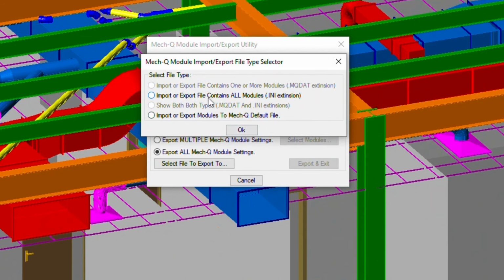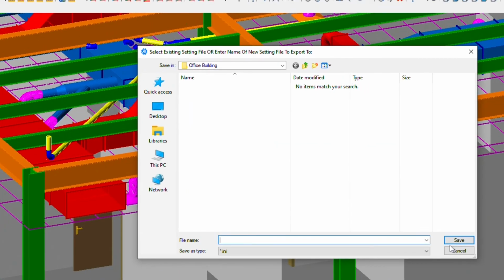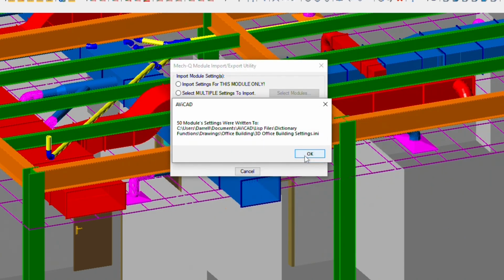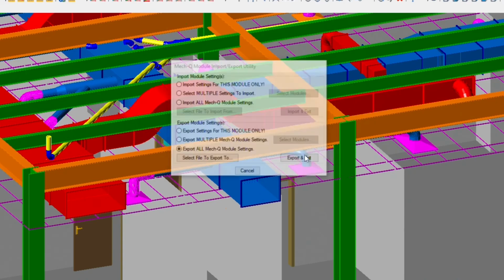When we click it, we see that we are presented with the File Selection dialog box, which by default will open to the Drawings directory. Let's name the file 3D Office Building Settings. Since we clicked the Save to an INI File radio button, the file will automatically save to a file with an INI extension. When we return to this dialog box, we simply need to click Export and Exit. Now the file is saved to our hard drive or network.